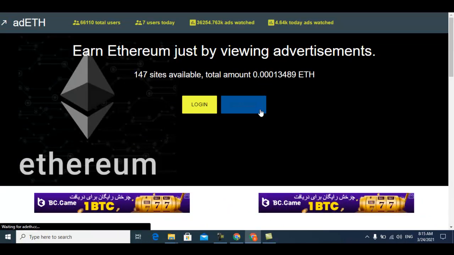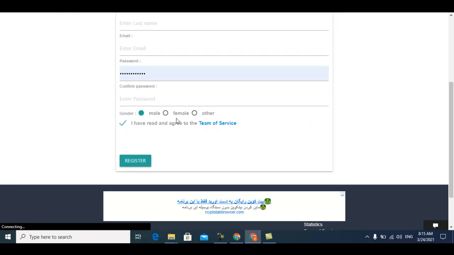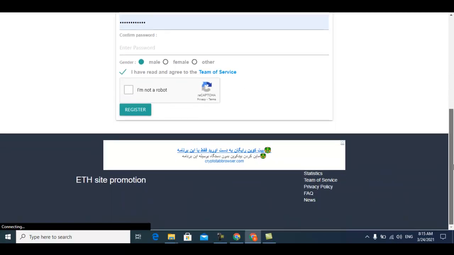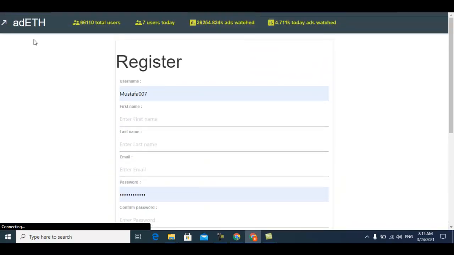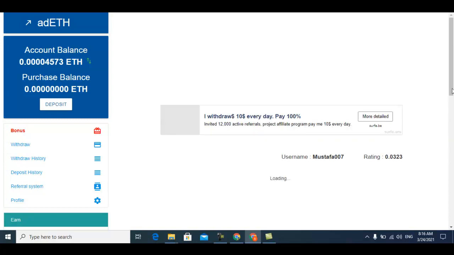Just click register. You register yourself in here: username, first name, last name, email, password, confirm password, choose your gender, just check it and solve the captcha. That's too easy. I already have an account, so I go to log in to my account. Right now I log into my account and you can see this is the whole account, and you can start earning in here.